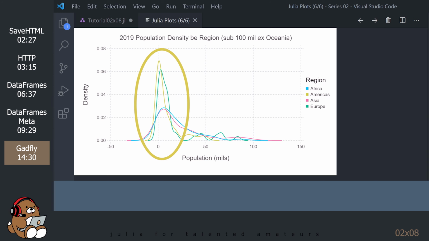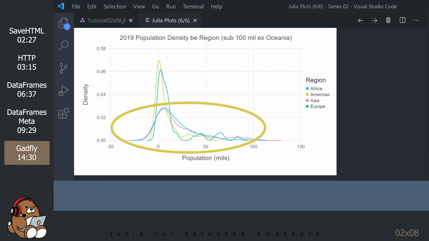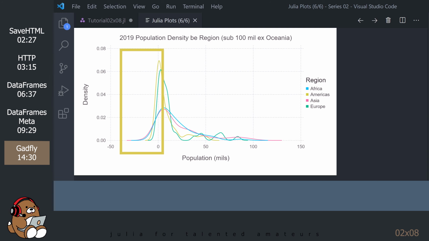This plot shows that the Americas and Europe regions are composed of countries with smaller populations, while the Africa and Asia regions are composed of countries with larger populations. Notice that the density plot goes into negative territory. That's because it's taking the means, which are relatively small, and then applying the standard deviations, which are relatively large. Obviously, it doesn't make sense to have a negative population.